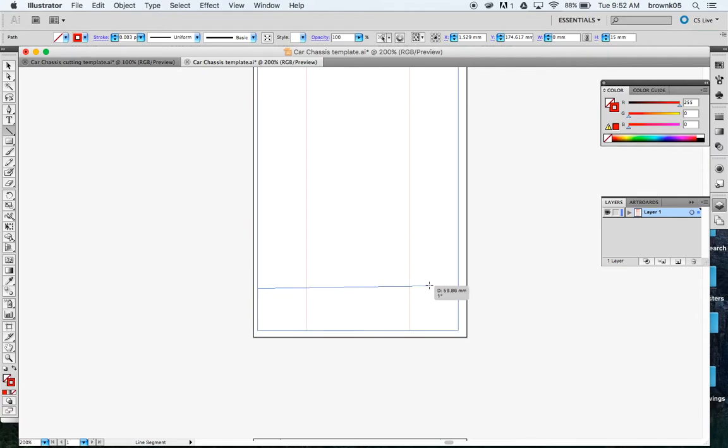Click, drag across to the right. You'll notice that it's a bit wiggly. Holding the shift key to get it nice and straight. Then you can let go when you're on the other side.